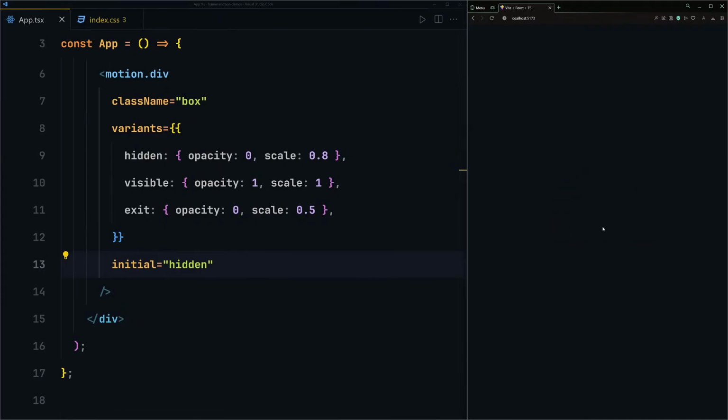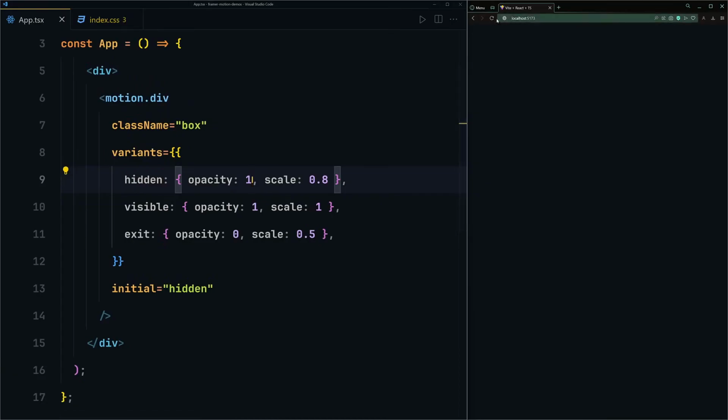Where in the world is that ball? That ball has totally disappeared. And why is that? Because we specified our hidden property inside our variant, and now we are using it there. Let's suppose I just increase that to 1. Now let me save my file and refresh, and it's going to give it back.